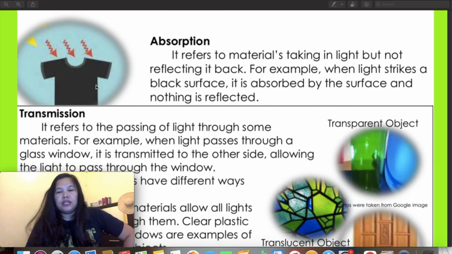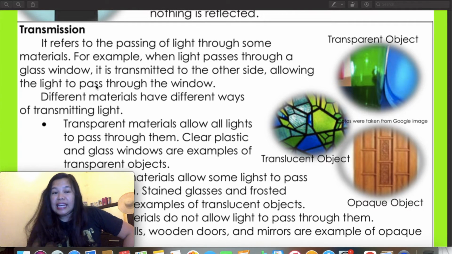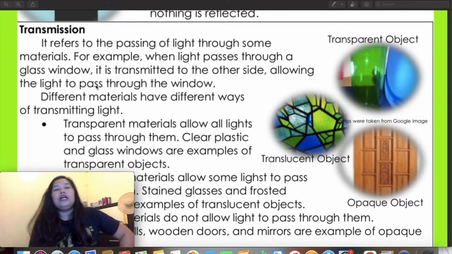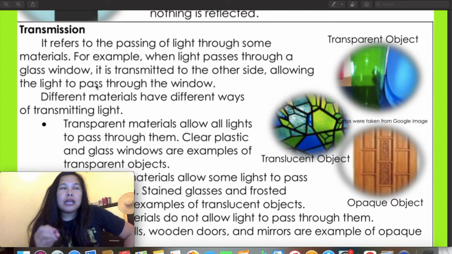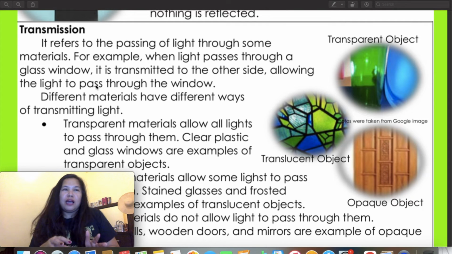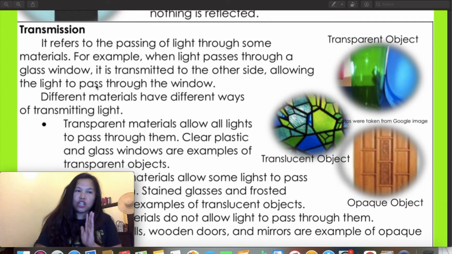Okay? So, the next is transmission. What is transmission? Naririnig din natin yung transmission na yan sa mga cell site, signal, nagtatransmit ng radio transmission, yung mga ganon. So, transmission refers to the passing of light through some materials. Okay, pag sinabi natin yung passing of light, meron tayong ginagamit na mga materials, tapos ino-observe natin kung yung bagay na yun ay hinahayaan ba niyang dumaan yung light sa kanya? Meron din yan tina-trap, meron ding black, ganon.